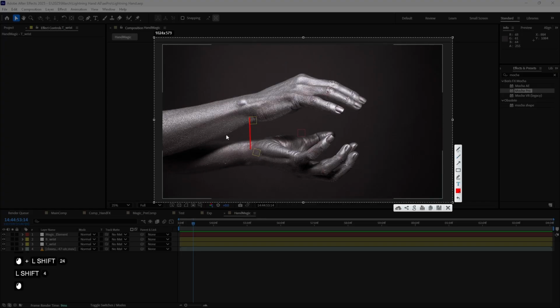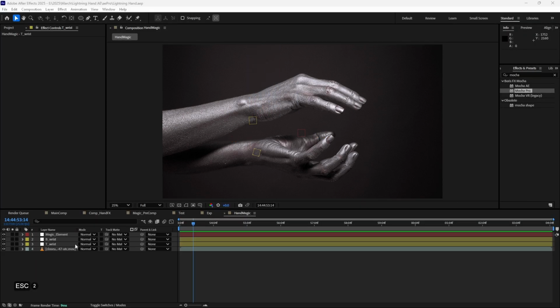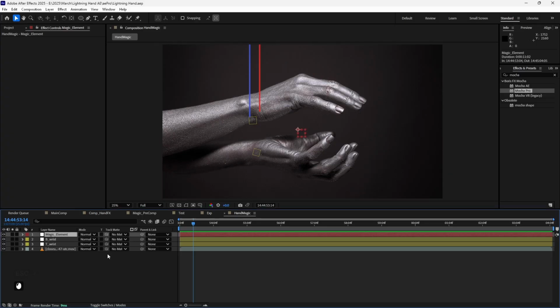Imagine the vertical distance between the top and bottom wrist is 10 pixels. Then the Y position of our magic element null should be half of their distance, which is 10 divided by 2, and the result is 5, with the addition of the Y position of the top wrist null, right? To simplify this, we can just add the Y position of the top wrist and bottom wrist nulls and then divide the result by 2.